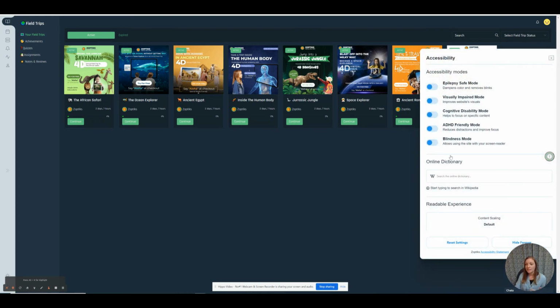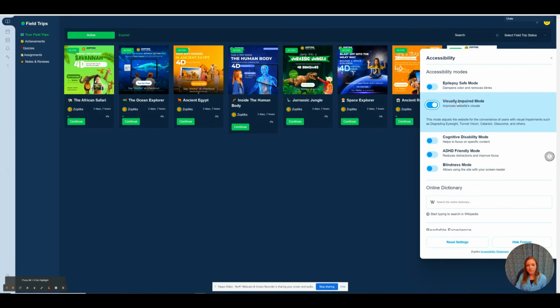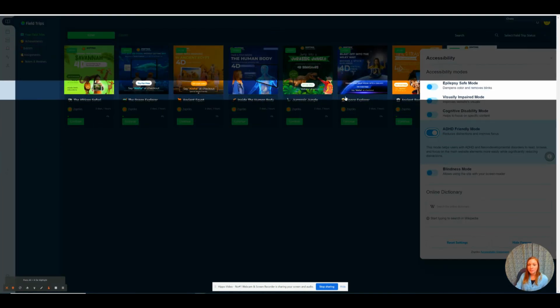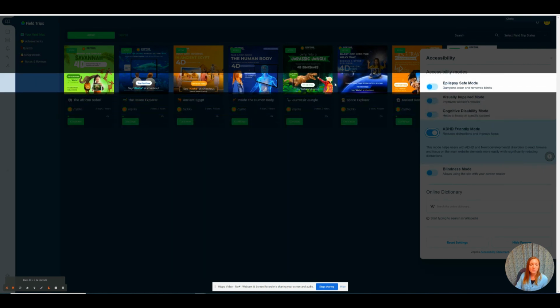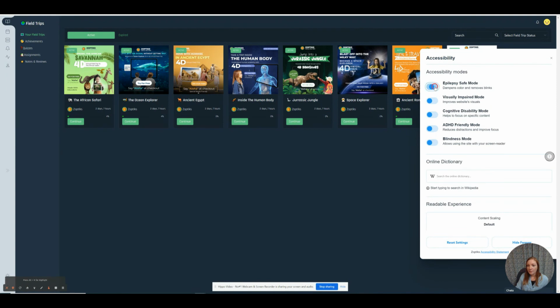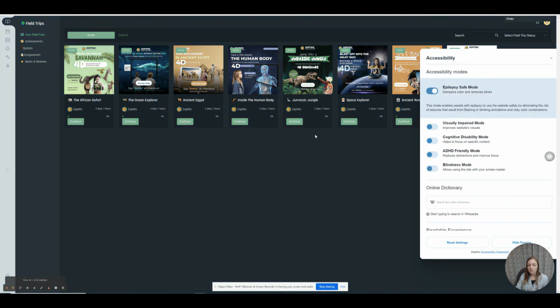When I click on the person, it is going to open up a very long accessibility menu with a lot of different features, which we'll go over together right now. So first at the top, we have a couple of preset modes. These modes change some different features within the website to help us with different needs, such as visually impaired mode, which increases the contrast and makes it a little easier to read. The ADHD friendly mode adds this little light bar, which helps us focus our attention and darkens out some of the distractions within the website. Or the epilepsy safe mode, which is going to mute the colors to make it a little bit less visually stimulating.